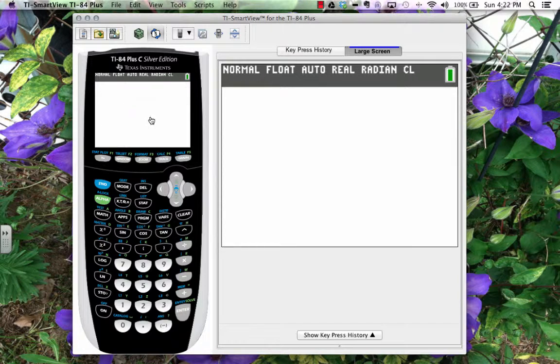This screen right here is called our main screen. This is where you do your normal calculations, like 2 plus 5 equals, and then it gives you the answer over here. So this is called our main screen. Right below the screen are 5 buttons that you need to know. We're going to press each one and take a look at them.